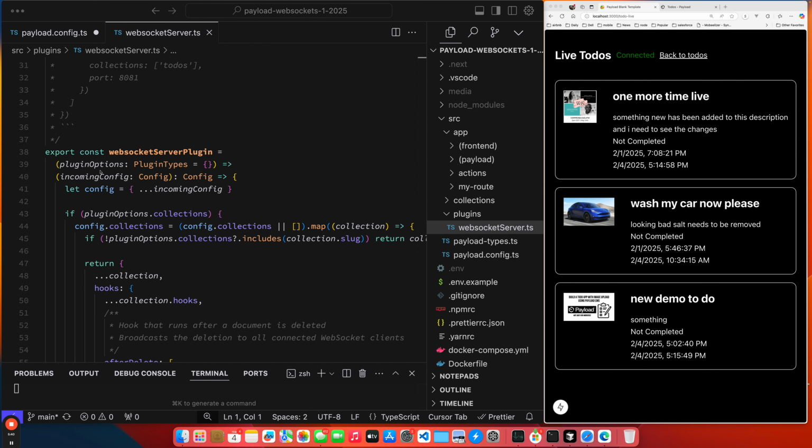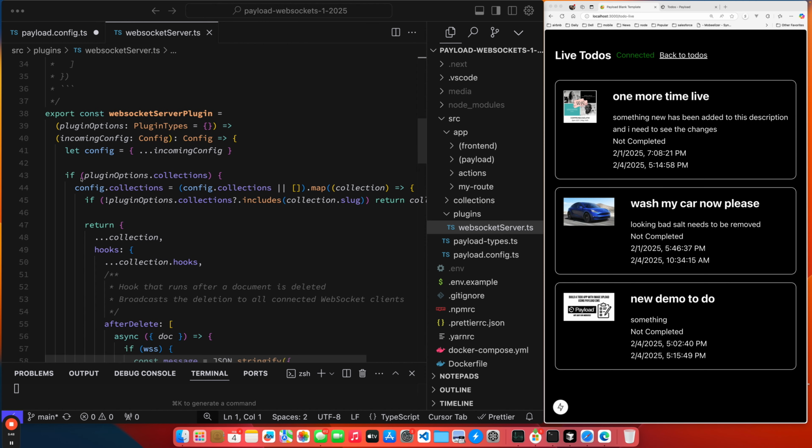All right, so we have our plugin options set up here. We have the incoming configuration. This is a default configuration for the entire application. And then if there's collections in the plugin options, here's where we loop through them and start to manage how we're going to interact with the collections that have been passed into the parameters. And then we get the collections here that are going to be worked with. And ours should just be to-dos.